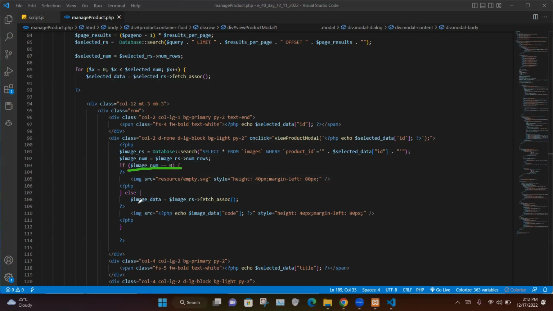If this condition is false, then in here we have taken the first row from image rs variable, and we have stored that value in image data variable. After that, in here we have inserted another image tag, and we have given its src attribute value as a PHP script. Within this PHP script, we have set to print code value from image data variable.